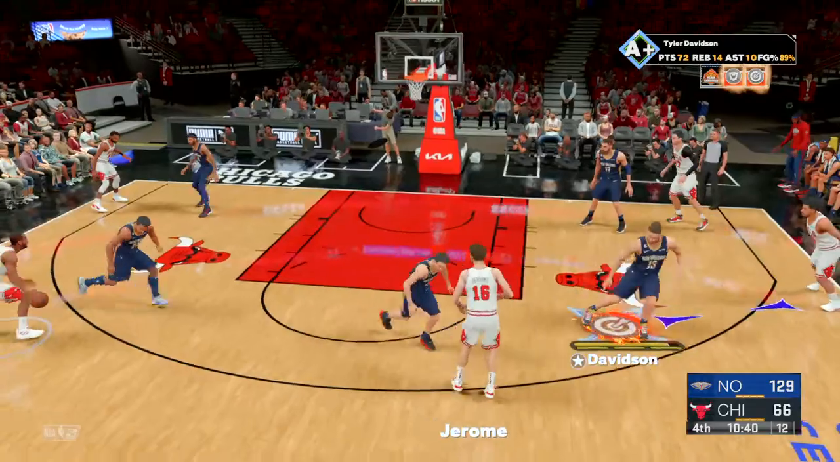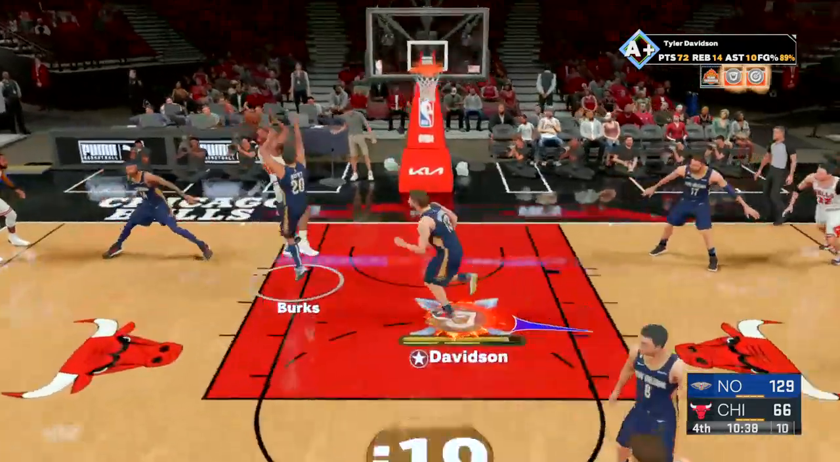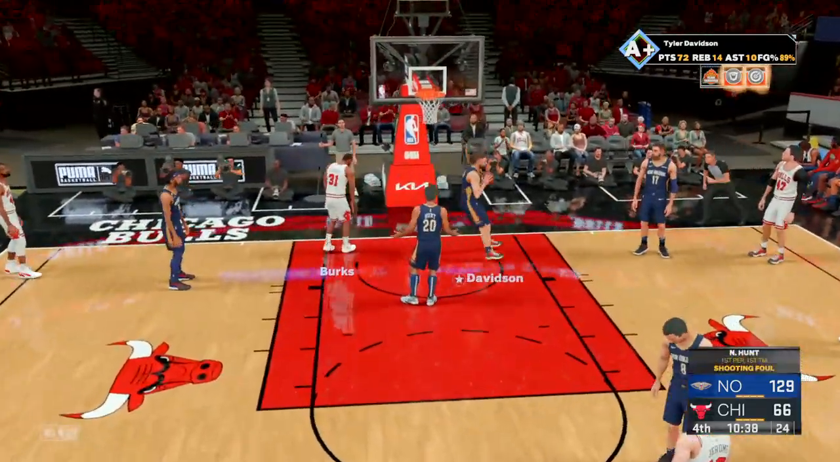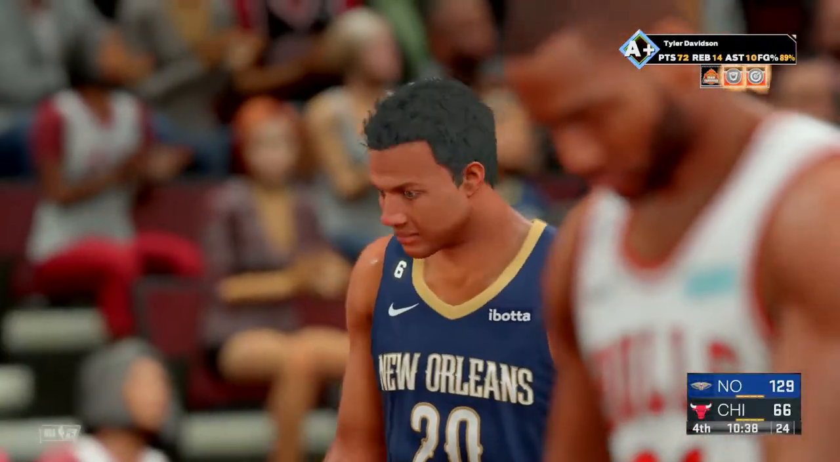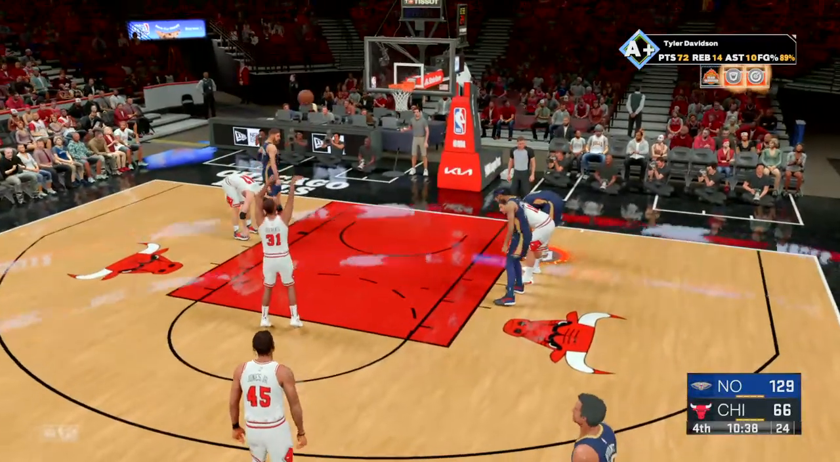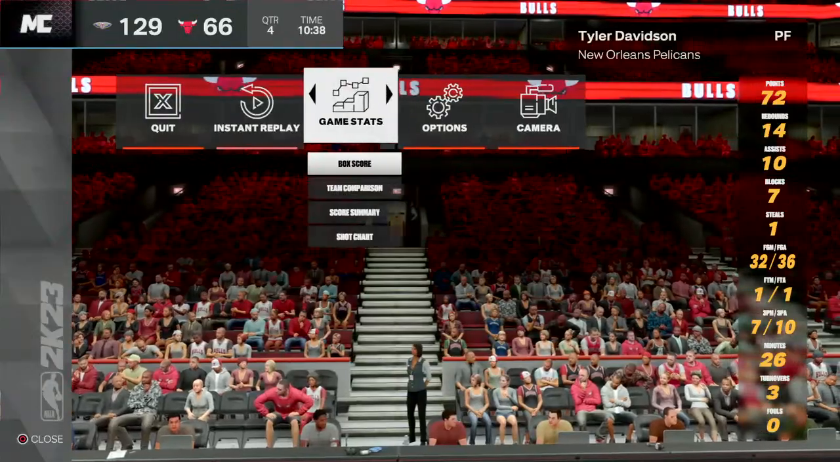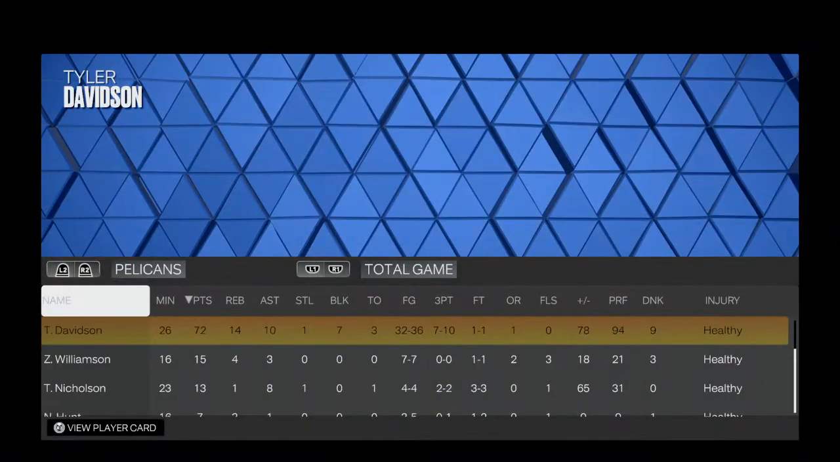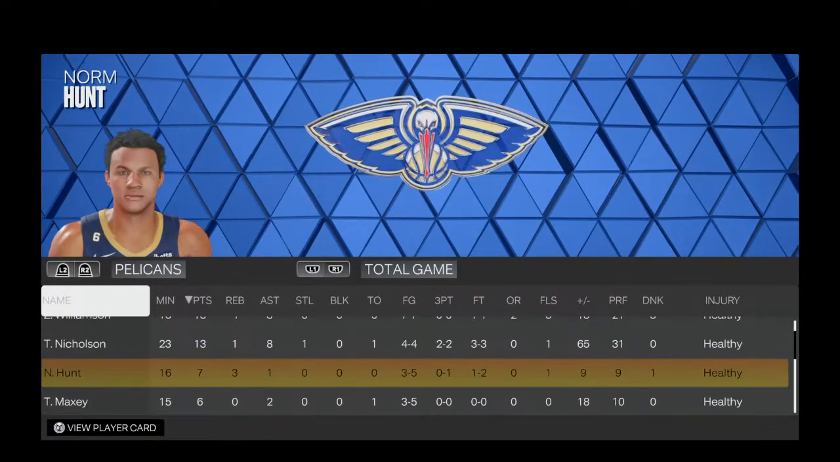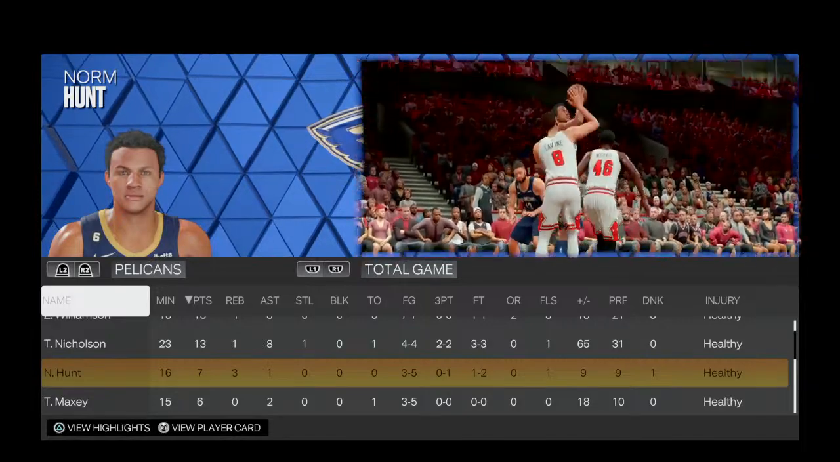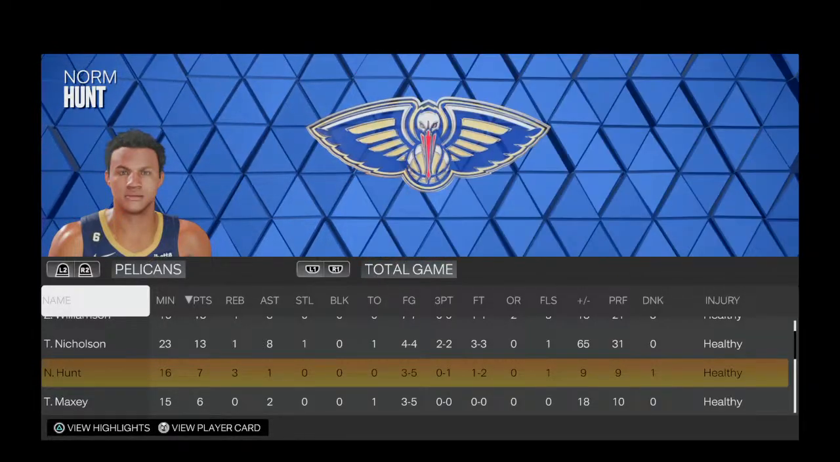Pass to Burks. So it'll be 2 free throws. He was fouled in the act of shooting. Personal foul. And in this era... Wait, that's not his first personal. What? There's no way. Hold on. That's his third. Okay, how many fouls does he have? That's his first foul. I thought he fouled before already.